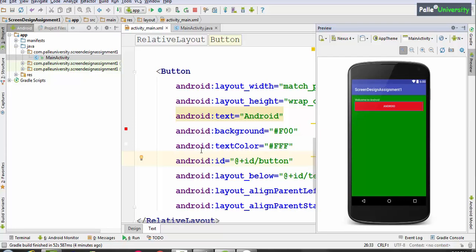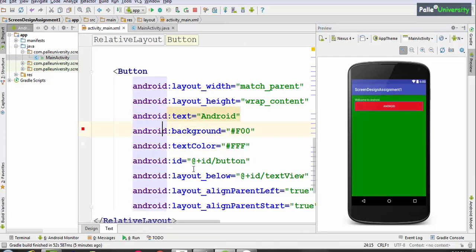So that means in the text perspective, you can see the XML code as well as the design perspective at the same point of time simultaneously. So I hope you understood the different ways to change view properties.